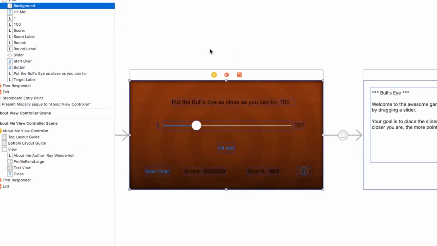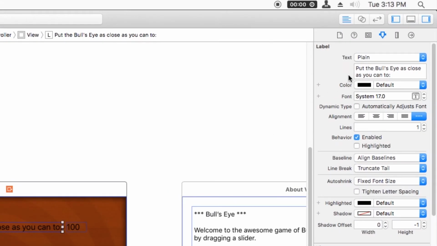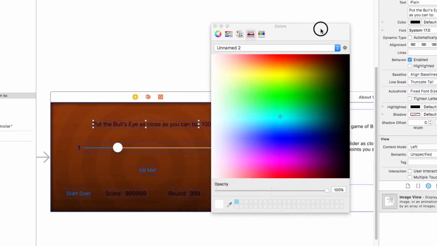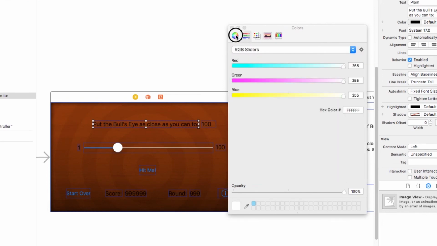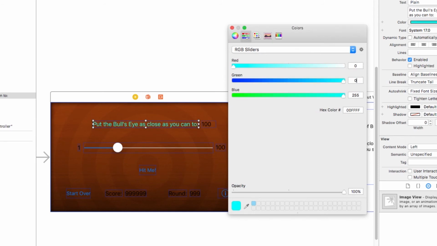Okay, now that we have added the image, you notice that this label doesn't look quite right. It's kind of hard to read black text over a brown background, so we're going to change the color to white instead. So you can configure labels over here in the Attributes Inspector. You can change all kinds of properties about them. And so we're going to change the color here, and we're going to select white. And there's a bunch of different ways you can select a color over here, depending on if you like RGB and so on. We're just going to use the RGB value of 255, 255, 255, which is white.